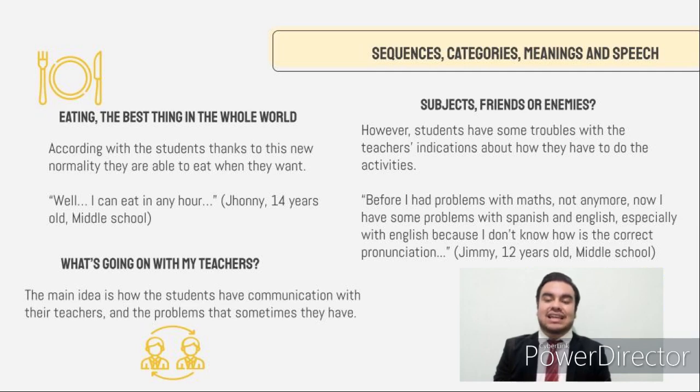Eating, the best thing in the whole world. Subjects, friends or enemies. What's going on with my teachers? How are my classes and how many students are at home? In the first one, students express that in this way of taking classes, they can eat when they want to do it. Subjects, friends or enemies.